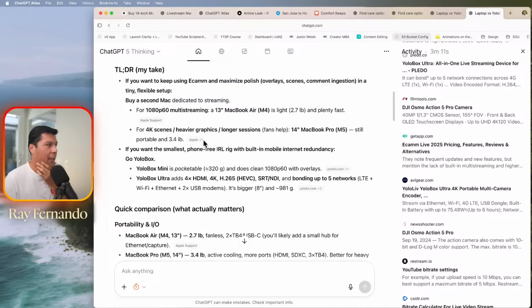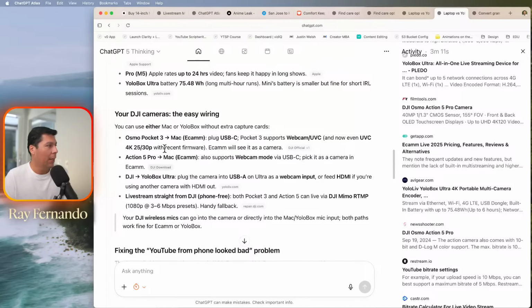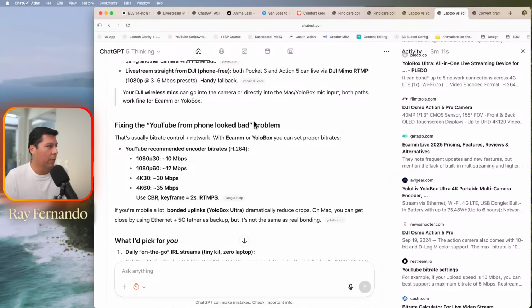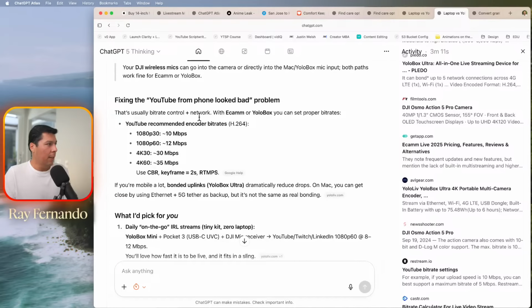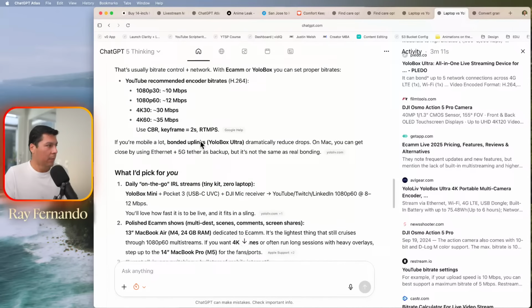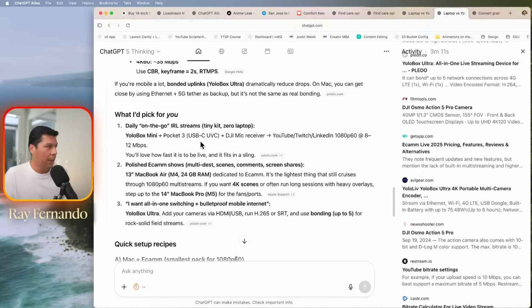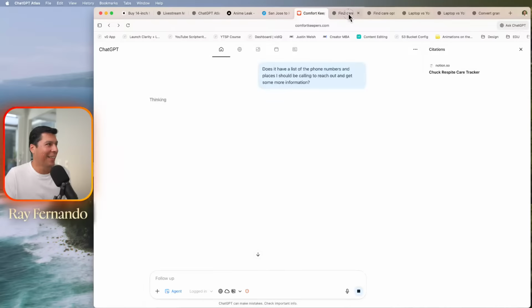That's interesting. So the portability is kind of what matters, I guess. Network reliability on the move, Codex, and battery. And the DJI cameras for easy wiring. So for either Mac or YOLO box, I can plug in both via USB. Fixing the YouTube from phone looked bad problem. So YouTube recommends these encoders. So interesting. This is great. This is awesome. I basically had to do like a 3-minute research task and it's kind of already done.